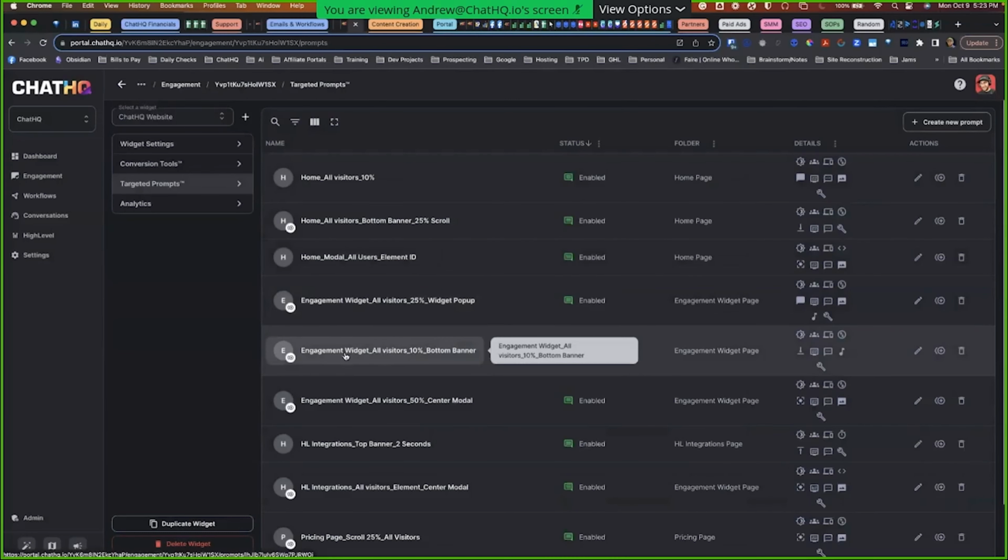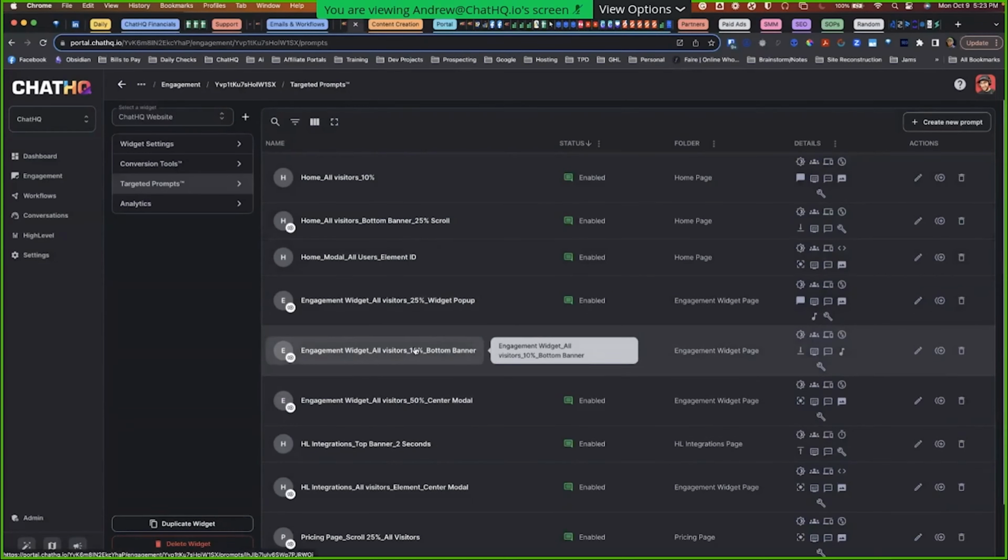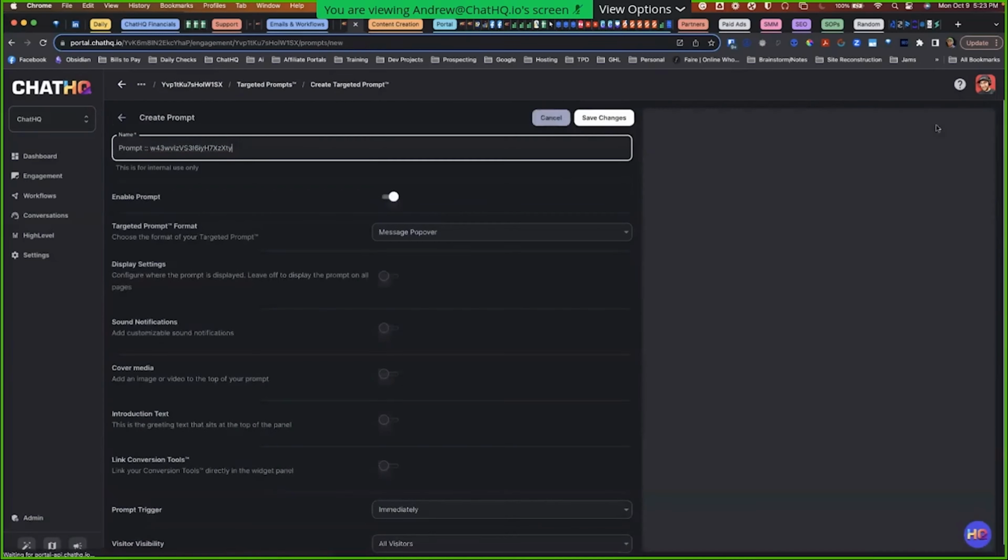Now we can actually go in and just build, I'm sorry, targeted prompt, not widget. So we can go in and build another one. Let's go with bottom banner, go top banner. We're going to duplicate this one here. Actually, I'm going to create this one from scratch for you guys. So I'll create a brand new pop-up, call this one pricing page, top banner.